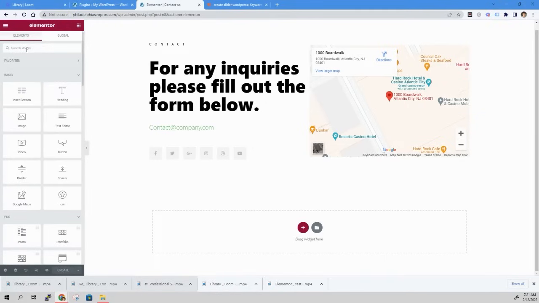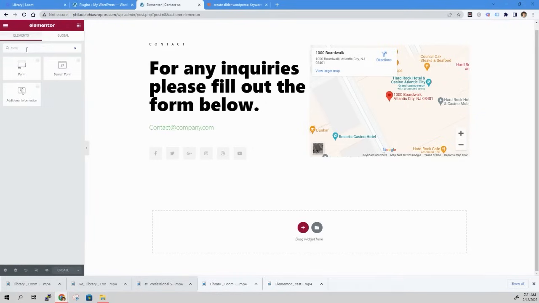Hey, are you trying to add a contact form and you found out that you need Elementor Pro just to add a contact form? I'm going to show you how to work around this with free resources.